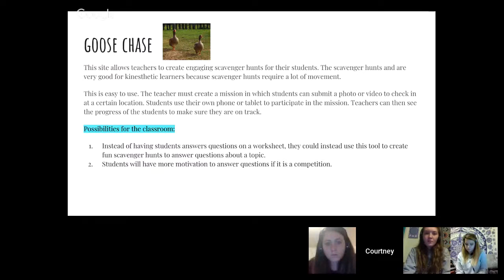The scavenger hunts are very good for kinesthetic learners because they require a lot of movement. This is easy to use. The teacher must create a mission in which students can submit a photo or video to check in at a certain location. Students use their own phone or tablet to participate in the mission. Teachers can then see the progress of the students to make sure they're on track.